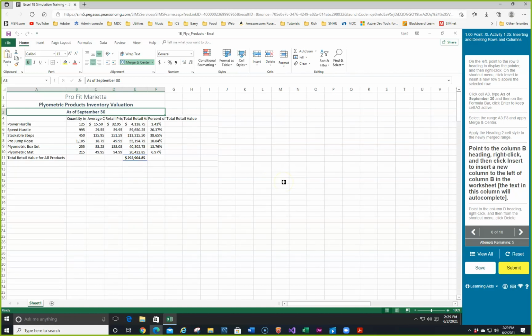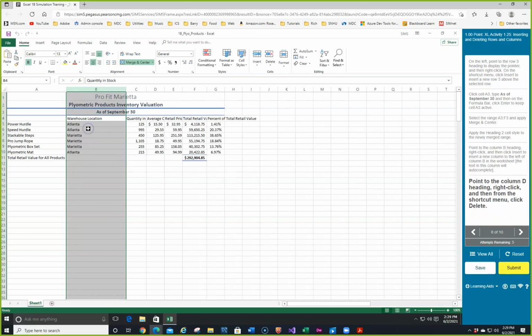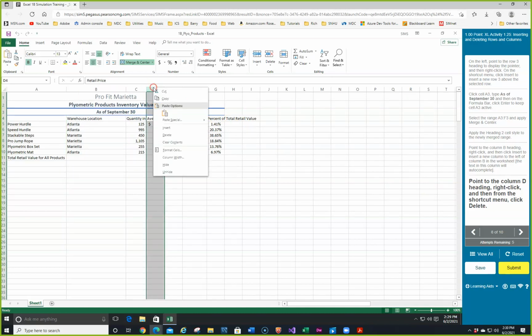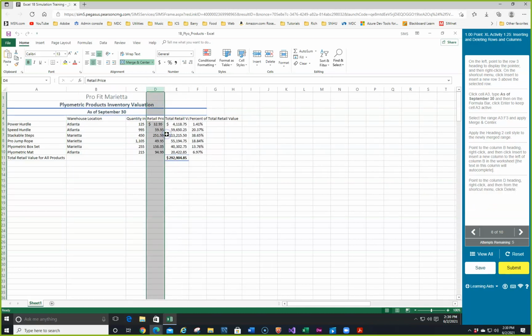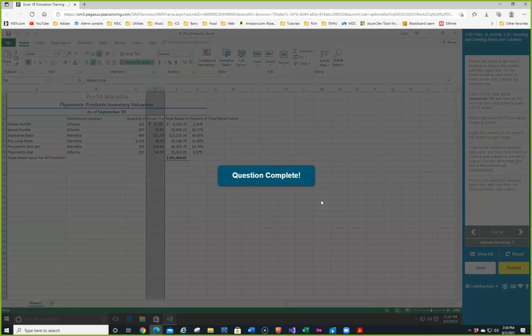Point to column B heading, right click to insert a new column to the left. So if I wanted to insert it between B and C, I would click on this. Just remember, it inserts to the left if you're doing columns. So again, we'll just click on insert. And it inserted this and added this for you automatically. Obviously, when you do this on a worksheet, it's not going to happen. Point to column D, right click, and from the shortcut menu, click delete. So here we're going to right click, and we'll choose delete. That gets rid of that column.